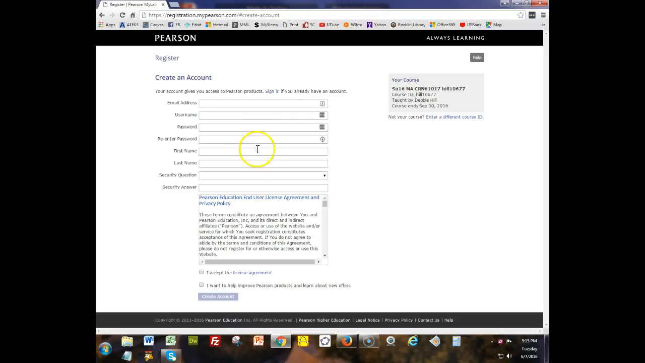Now, when you type in your first name and last name, please capitalize the first letter and not the rest of the letters. This has to do with the way MyMathLab alphabetizes. It does it differently if it's all caps or if it's all lowercase. So it will work better for me if you do it that way, but it's fine any way you do it.